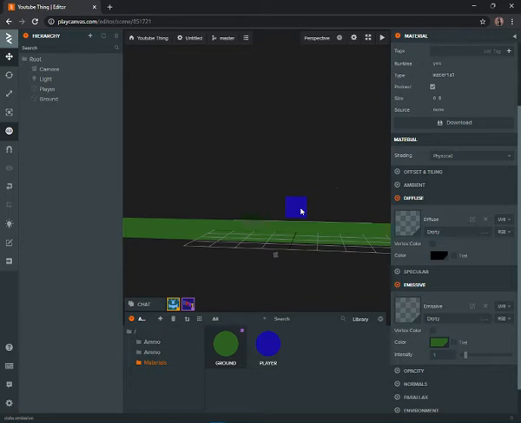Now what we're going to do is copy the ground, paste it, move it into the root, and put it up so the player doesn't jump too high, which we can code later. Then we can paste another one. Should we rename this? If you want, you can rename it.